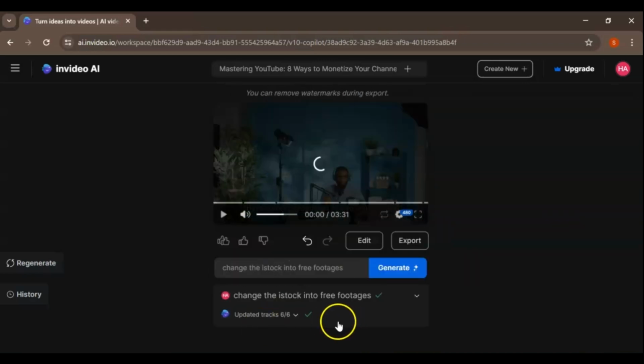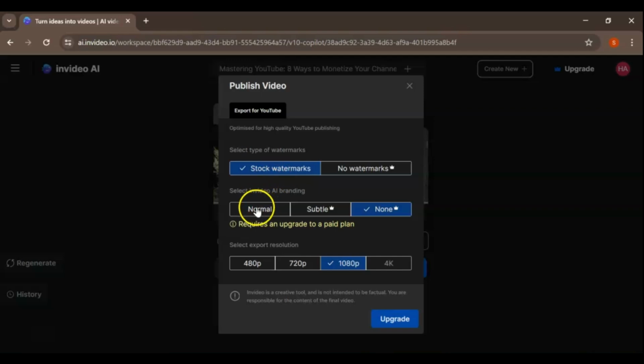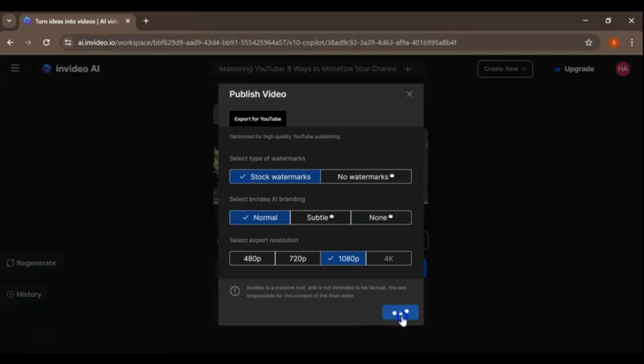After you've created your video, it's time to export. Press the Export button below the video and select Export Video. From here you can specify all the export settings such as export resolution, whether you want to remove watermarks or not, and whether you want to include INVIDEO branding or not. Once you've set those, click Continue.